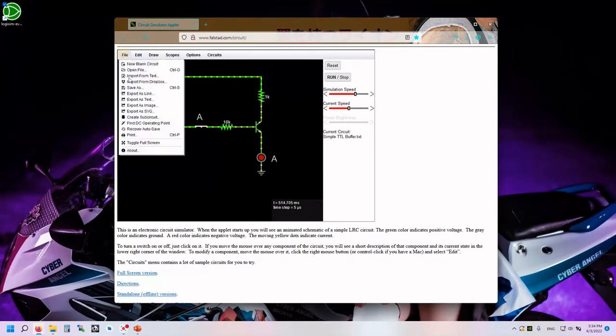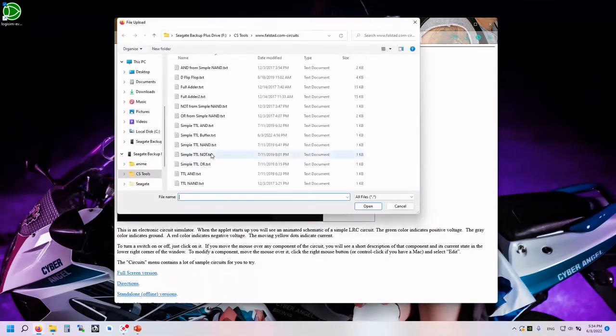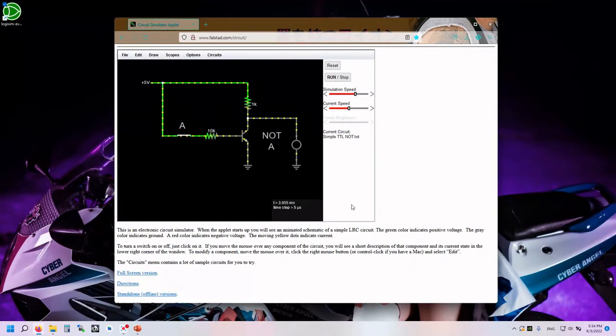All right, the next one we're going to look at, open file, we're going to go look at the simple TTL not. There it is. Okay. And it looks very similar to the buffer, but it works differently. Notice that it is not. Okay, even though A is on, our output LED is off. And so if I switch that, now the LED comes on.